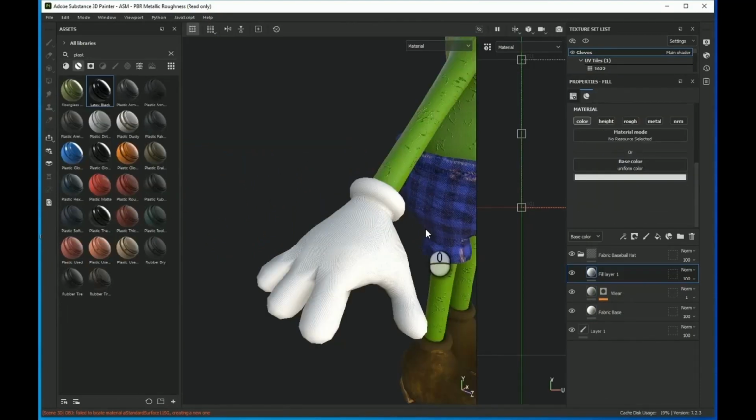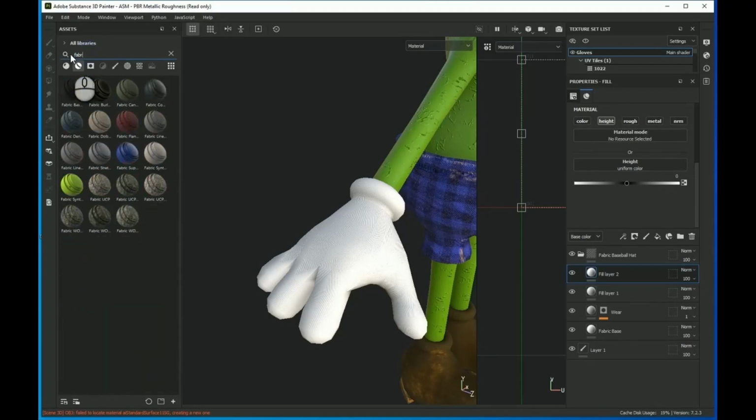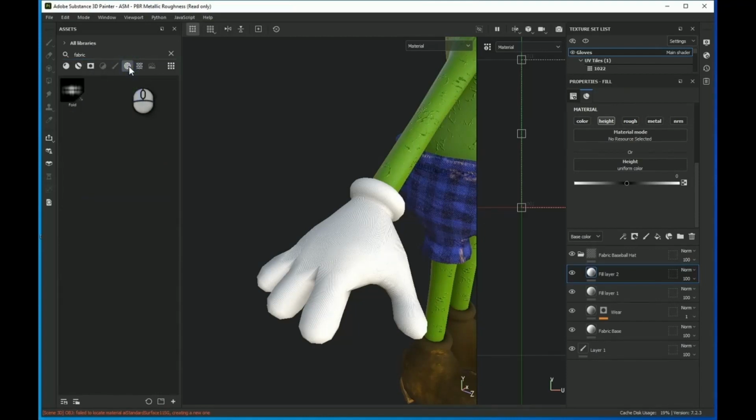Not only can I control the height of a brush stroke, but I can also control the height of a material. So on this glove, I had chosen the fabric baseball hat material. I'm going to put another layer over it. I'm going to take off everything but height. I'm going to go up here and type fabric. Here where it says alphas, I'm going to click that. And I'm going to take this one that says fold, and I'm going to put it inside height.